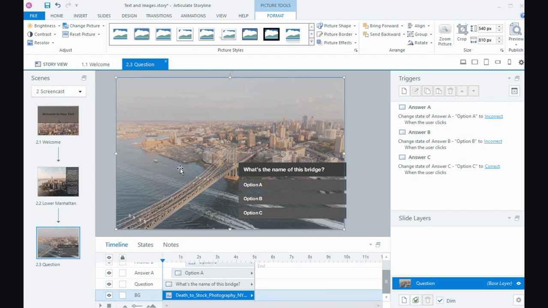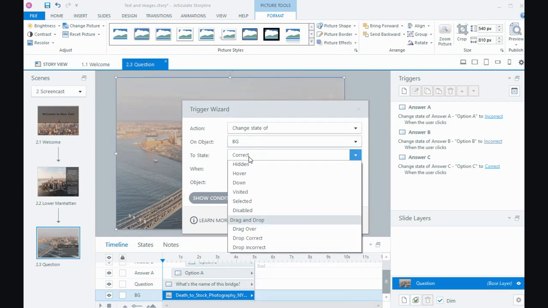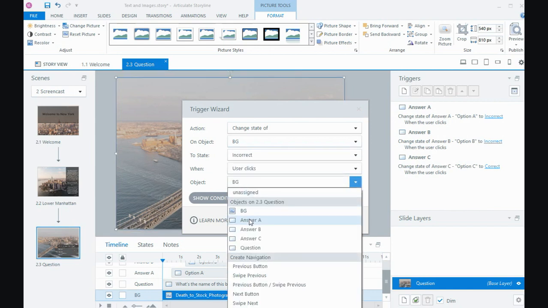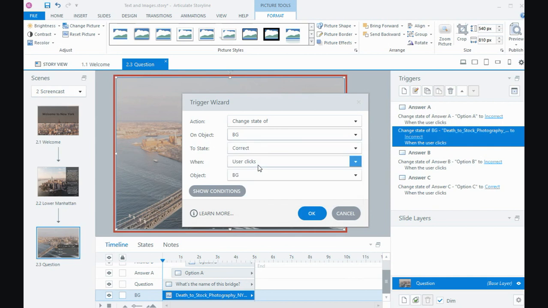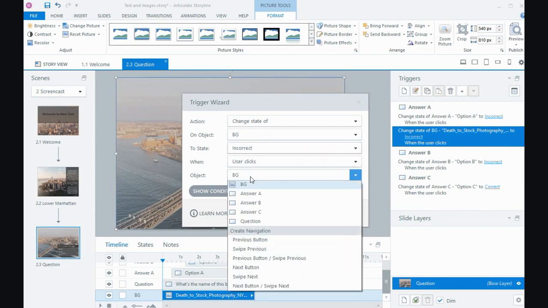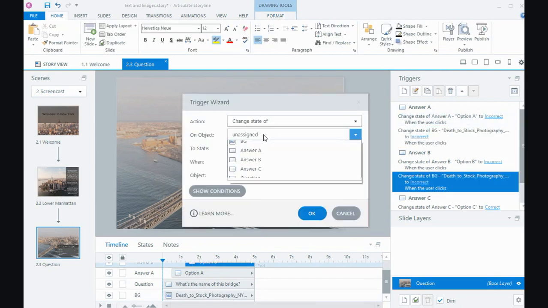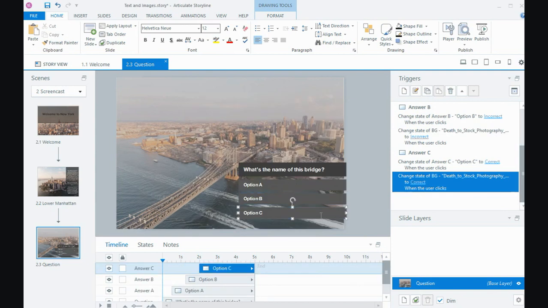Okay, so I just need some triggers to change the color. So I'll need a new trigger that will change the state of my background to the incorrect state when the user clicks answer A, because that's one of the wrong answers. I'll also need another trigger to change the state of my background to incorrect when the user clicks answer B, because it's another wrong answer. And then a third trigger to change the state of my background to the correct state if the user clicks answer C. So the answers themselves have their own states, but the background has its own state as well.